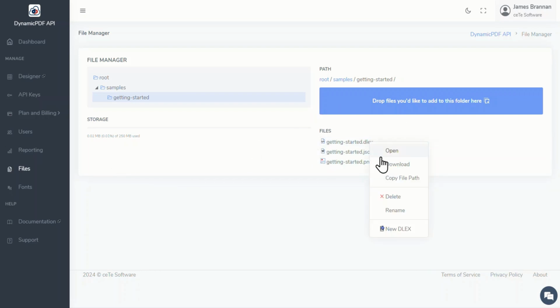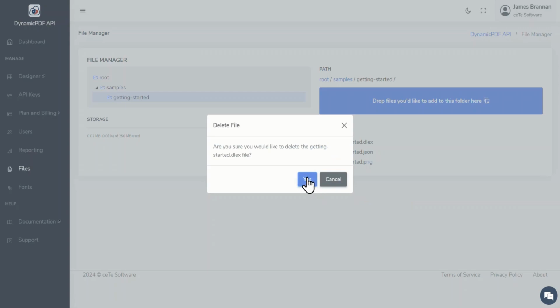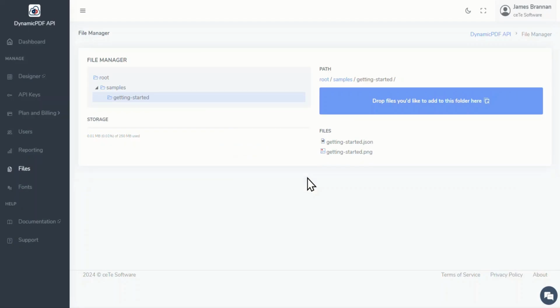Right-click the DLEX file and select Download from the context menu. The DLEX file is downloaded to your local file system. Now delete the DLEX file. Let's add the DLEX file back to cloud storage.